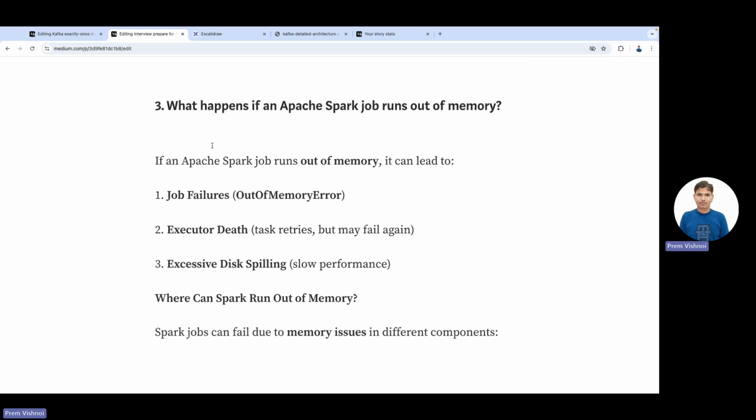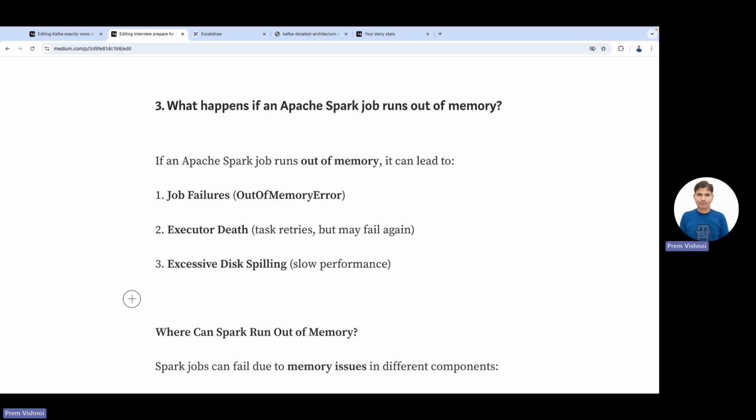So what happens if an Apache Spark job runs out of memory? Basically it will have three or four things: the job fails with out of memory, executor death, task retry but it may fail again, and excessive disk spilling.